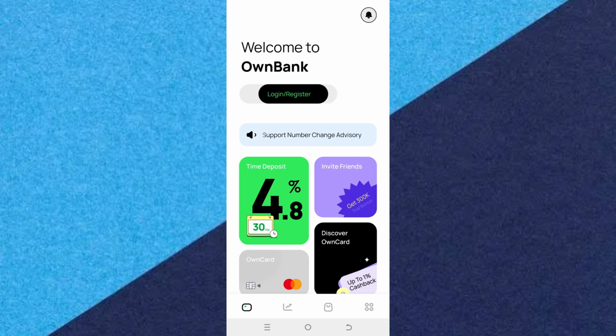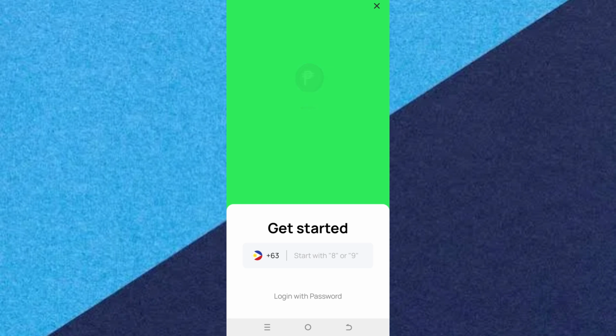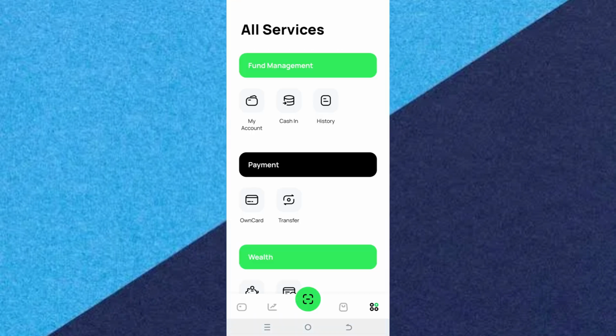And from here, all you have to do is start logging in or register. And to get started is just enter in your mobile number. Then once you're logged in on your Own Bank account, look for the four circle icon that can be found at the bottom right corner of your screen. Then under the fund management section, just click on cash in.